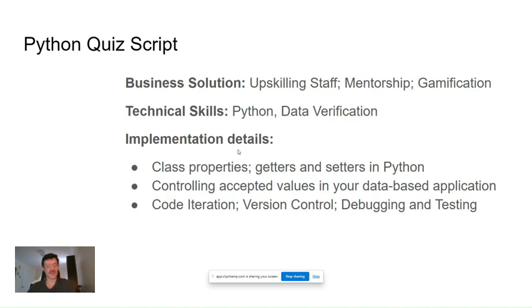So the second project is this Python quiz script. The business solution that I'm putting forward here is about mentorship, retraining the staff, and the acknowledgement of the bus factor, where if one person is the only person who can fix something, it puts a pressure and a strain on the organization if that person were to, for example, leave their job.